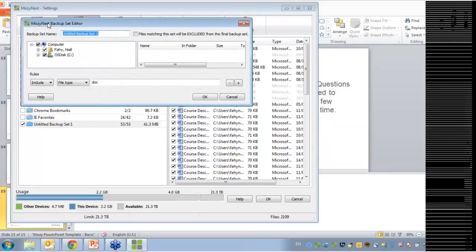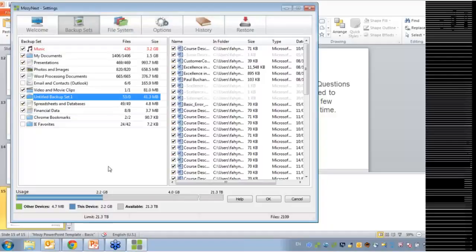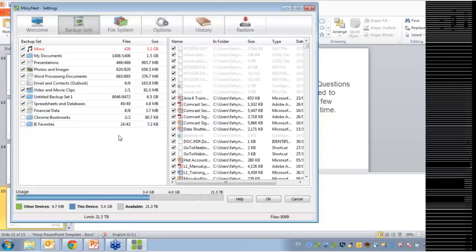Now if we go back in here, what we actually want to do is exclude them. We don't want to back up Word documents. We leave it like this and tick this option. If you come down here and hit exclude, and hit OK, again what it does, as we can see here, is it selects every single file in my search location except the .doc, so except my Word document files.